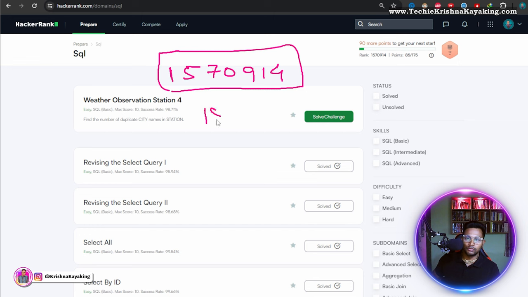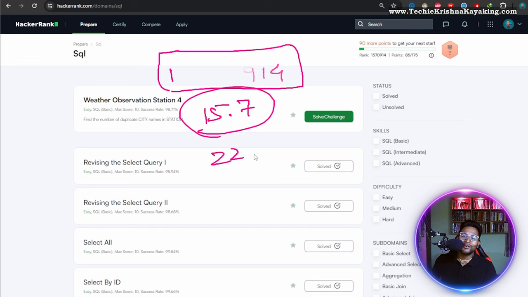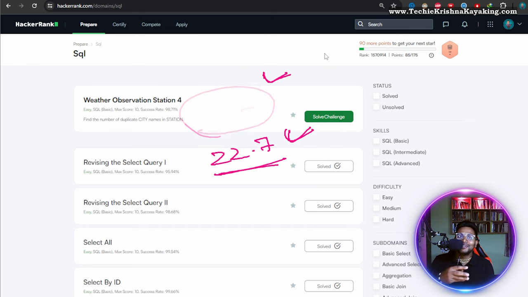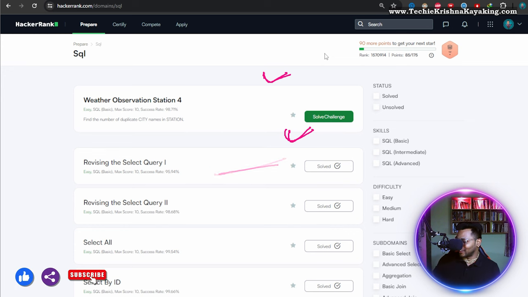Just think, 1, 10, 100, 1,000, 10,000, lakh, 10 lakh. It is 15.7 lakh. If you go to the first video, 22.7 lakh was my rank when I started, and now it's 15.7 lakh. Just think, by the time I complete this, let's see if I come in the few hundreds or not. Let's try this, and if you are solving with me, you will also be in the top 100. Let's see, and let's get started.